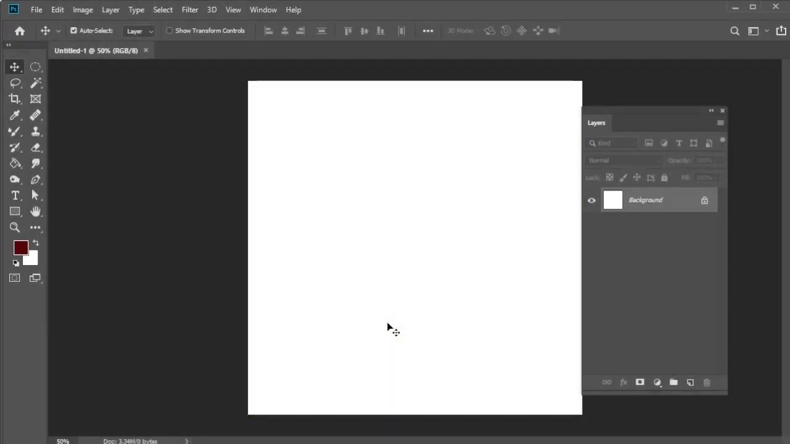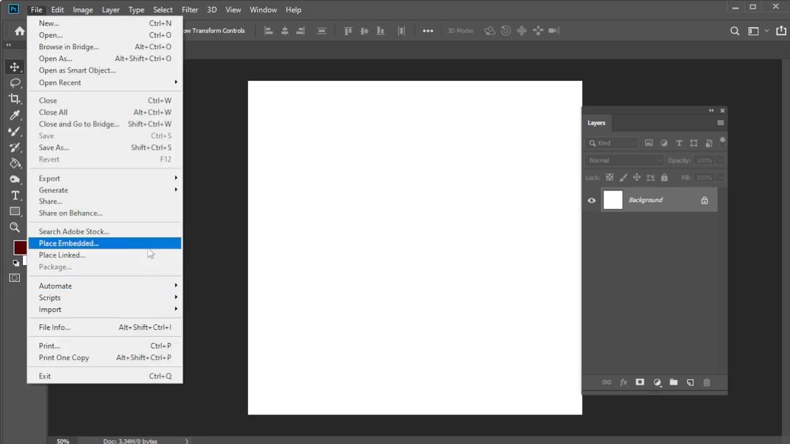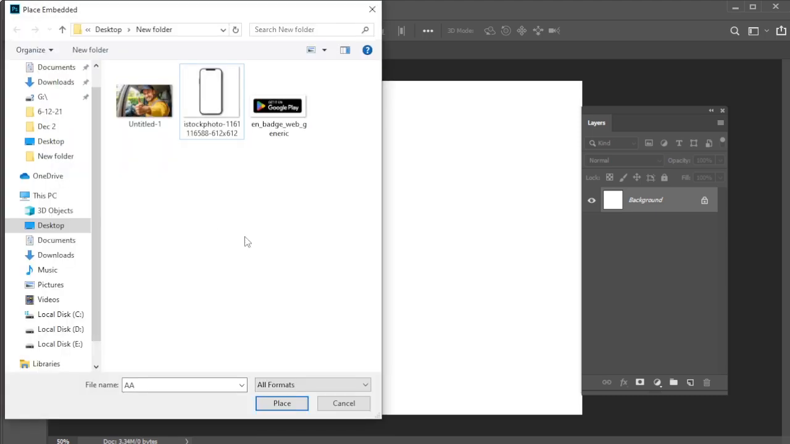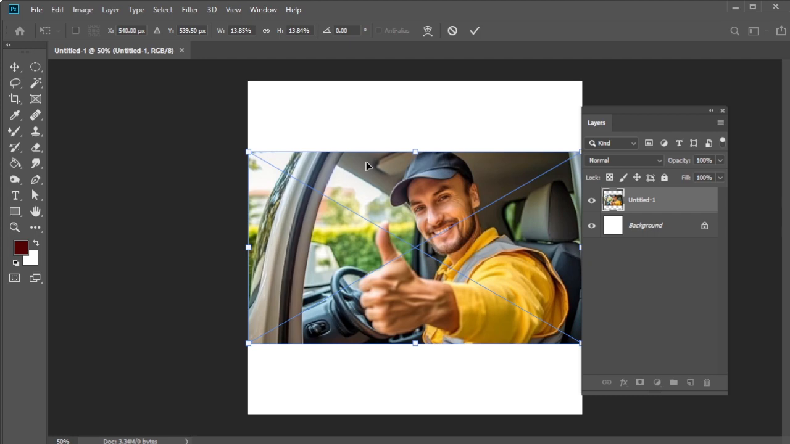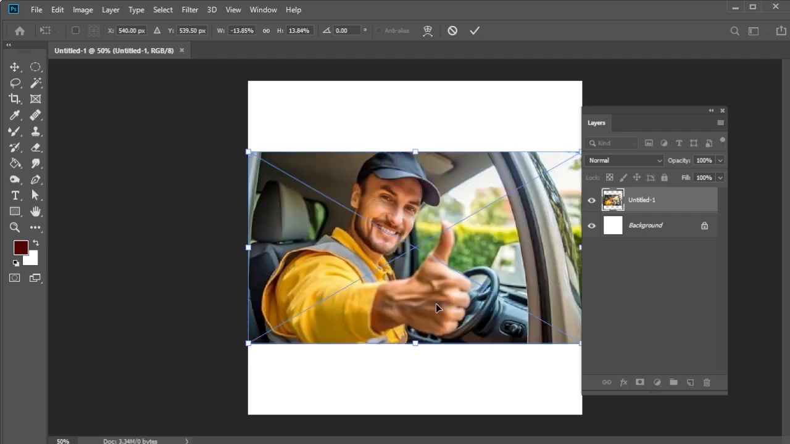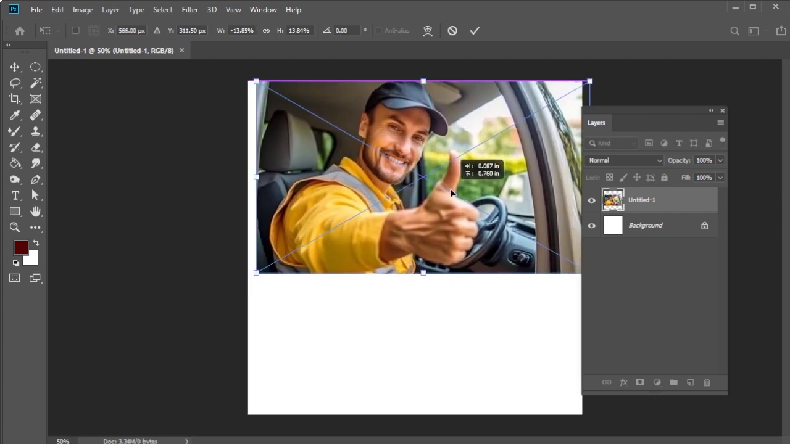Take a document. Now let's place an image here. Place. Let's flip it horizontal. Scale it up. Arrange it on the canvas.